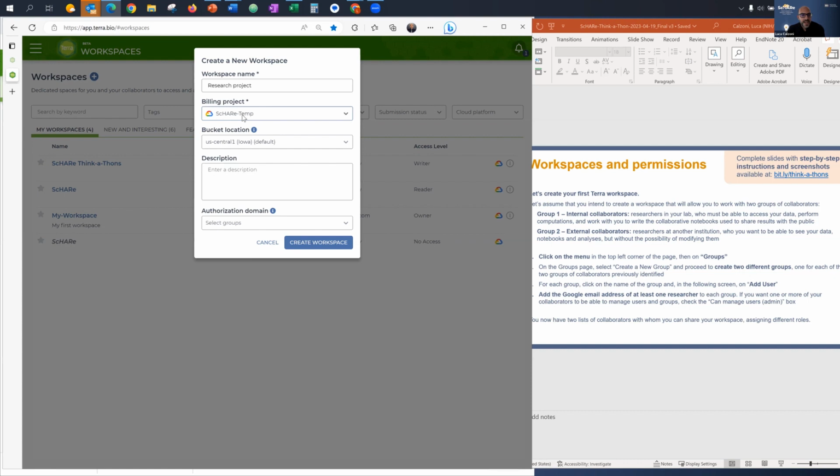Then the next thing to decide is the bucket location. We don't need to worry about this. So raise your hand if you don't see ScHARe 10.